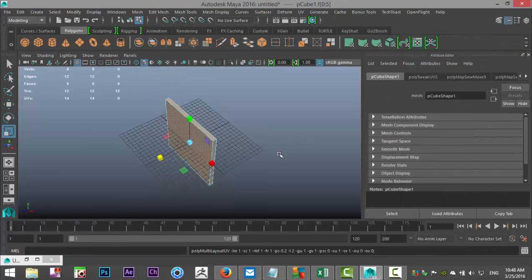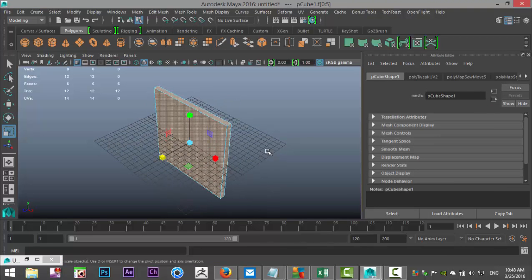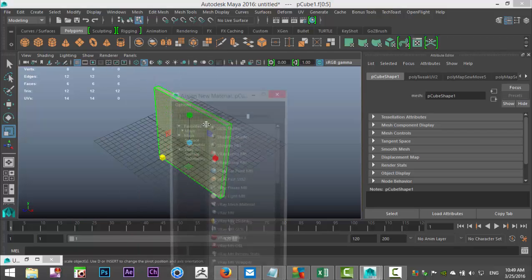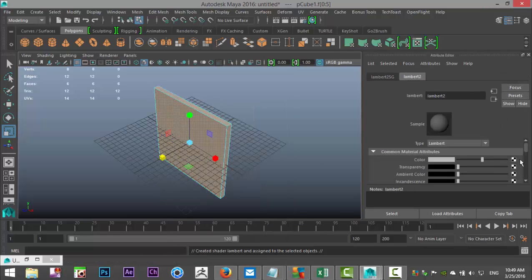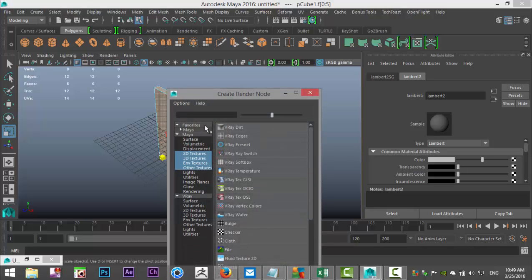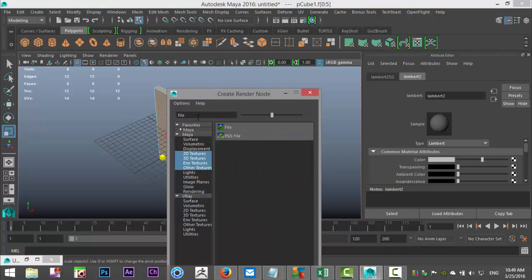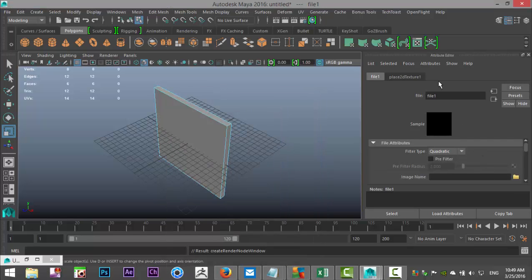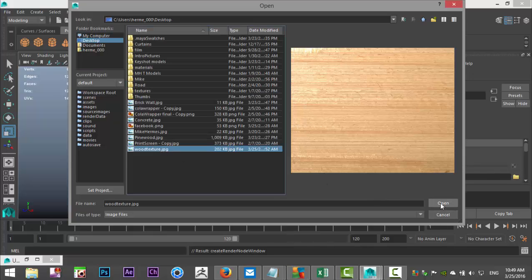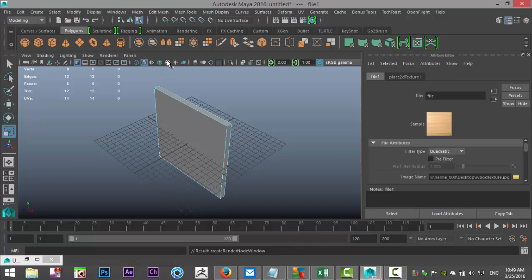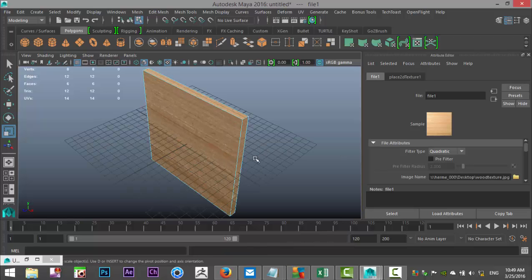So that one's done. Let's see if we can find a nice texture for it. All right. So I'm going to right click, assign new material. We'll do a Lambert. And there we go. We're going to go next to our color tab, hit the checker in our attribute editor, and we're going to select file. I'm going to go up here into the folder, and I'm going to look for my wood texture. There we go.